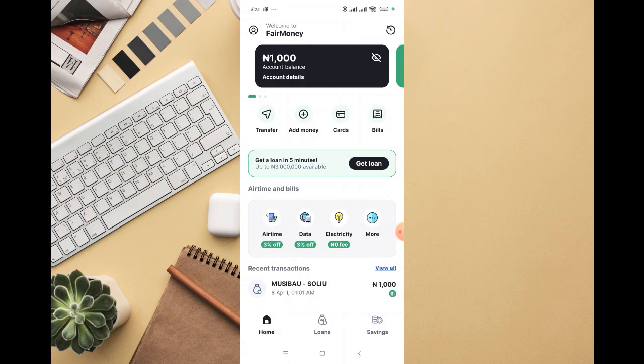In this video, I'm going to be answering a question: what do I need to borrow money from the Fairmoney app? Let's say, for example, you are interested in borrowing money from the Fairmoney app. All you just have to do is connect your BVN from the onset. Connect your BVN, run your Face ID, and also connect your ID card if they request for that.